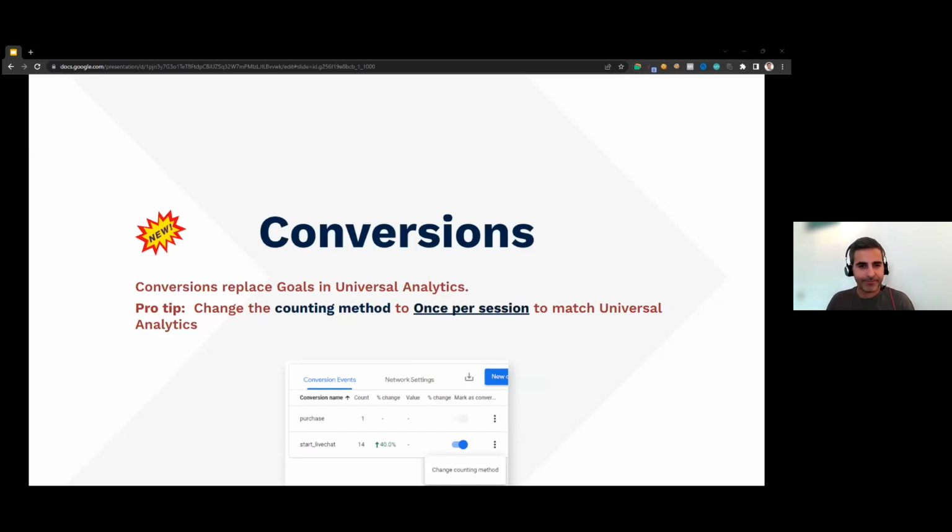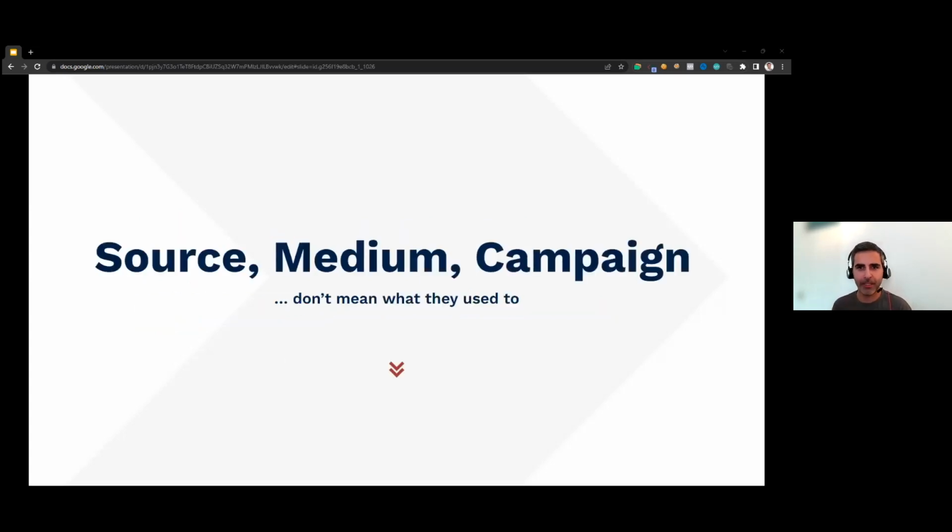All right. Now, the next one is one that has frustrated a lot of people. You may have learned this the hard way already, but here goes. Source, medium, and campaign, okay? They have changed in definition, and I do not know why, but I'll explain what the differences are. Why they decided to recycle terms that everyone was happy with is beyond me.